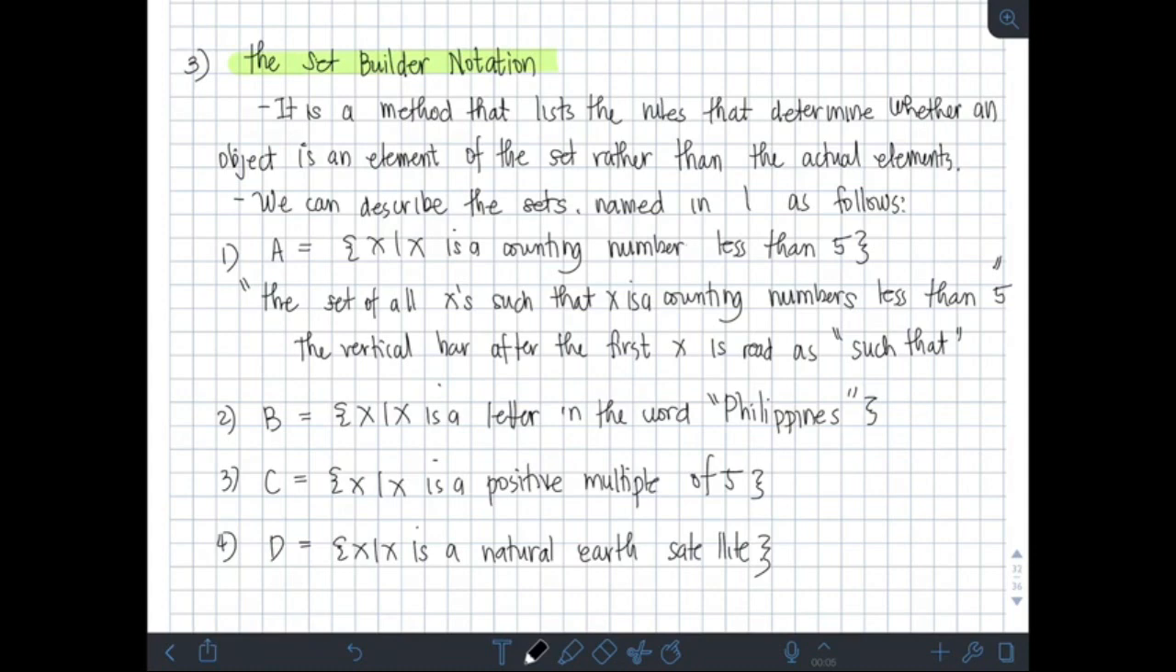So, gagamit tayo dito ng symbol na x such that x or this symbol. So, halimbawa, yung set A, alam natin na yun yung mga number less than 5, right? So, susulat natin yon as x such that x is a counting number less than 5. So, yung sumunod, pwede nyo nang i-apply yung verbal description doon sa set. Okay? After nitong symbol na x such that x. So, sabi, the set of all x's such that x is a counting number less than 5. So, yun yung basa doon. X such that x. Okay? So, sabi yung bar nga after the first x is read as such that.